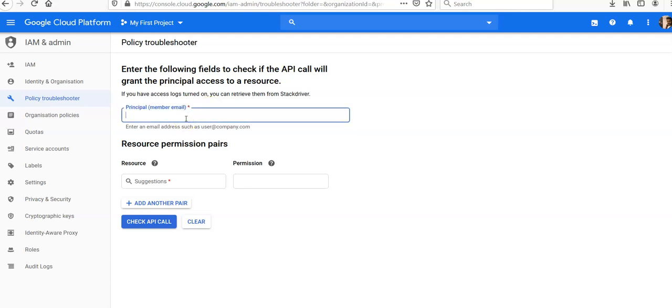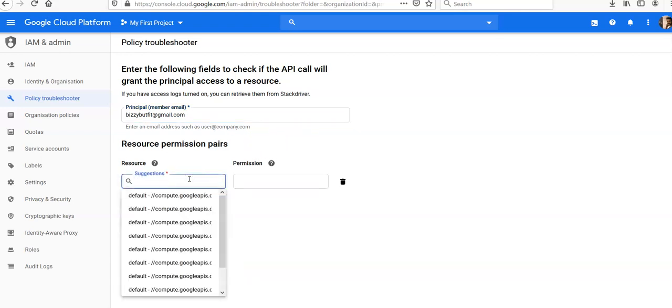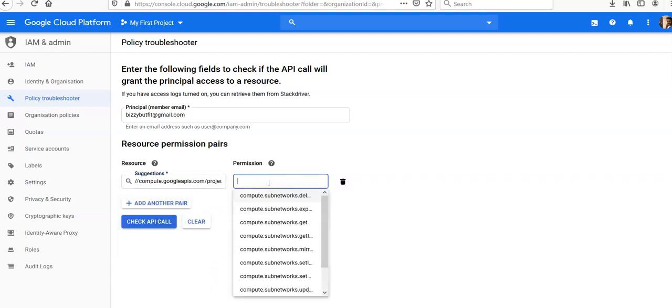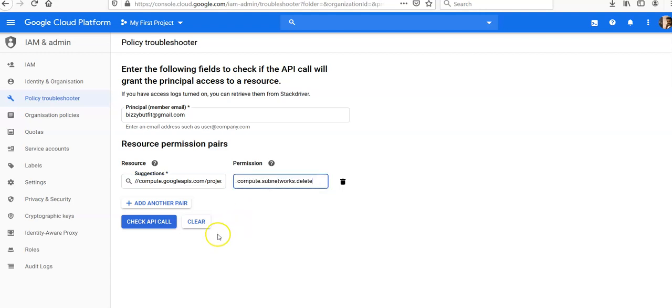Let's say I add my BusyButFit ID, my account, busybutfit at gmail.com. So let's say I'm gonna go with the default Google Compute API permissions. I'm gonna select the default permission. I'm gonna check the API call.